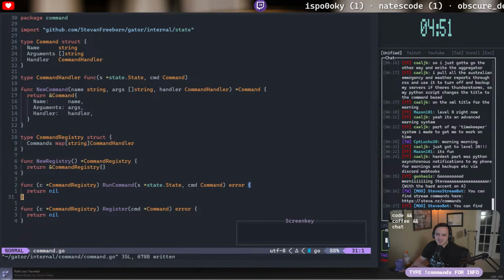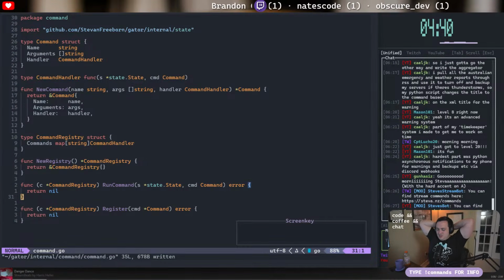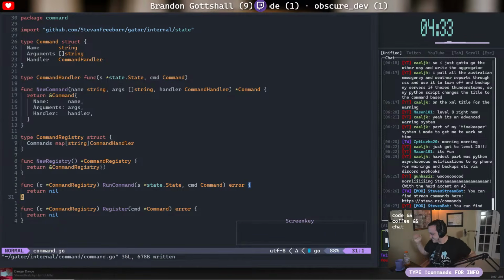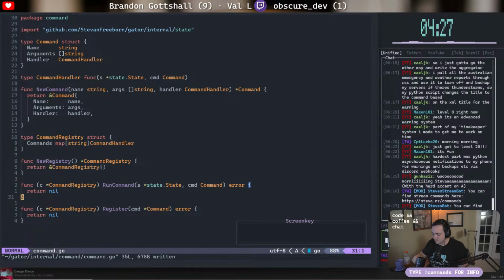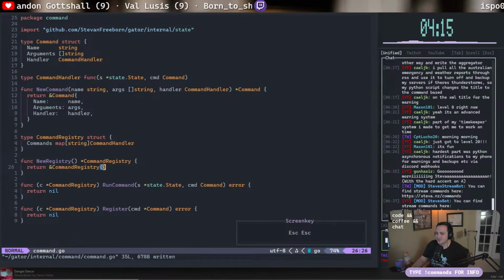Hardest part was Python asynchronous notifications to my phone for warnings and backups via Discord webhooks. Really? Just because Python is not super asynchronous? I'm out of coffee, bro. Yeah, the Python async story is kind of an odd one.